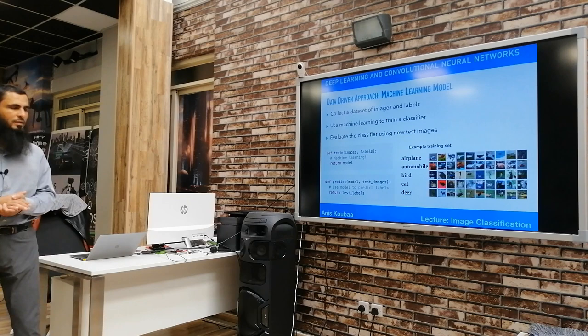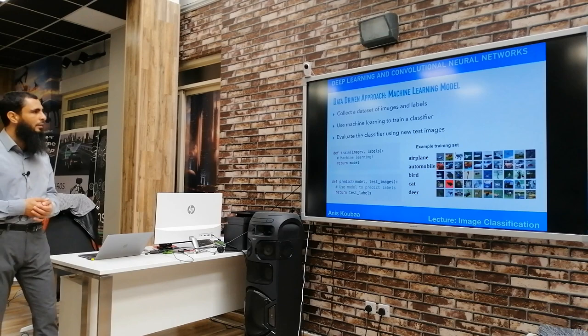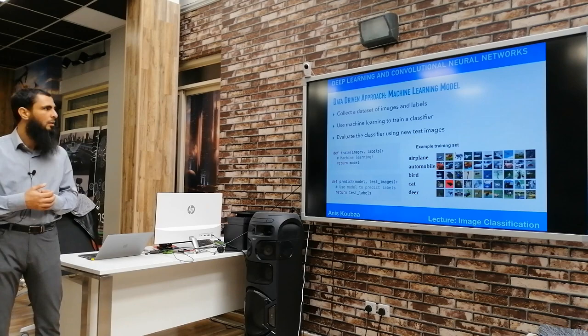So first of all, we need to collect a data set of images and labels. Then we use a machine learning technique to train the classifier. And finally, we evaluate the classifier using new test images.